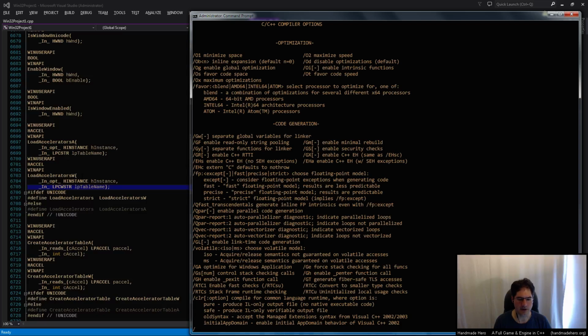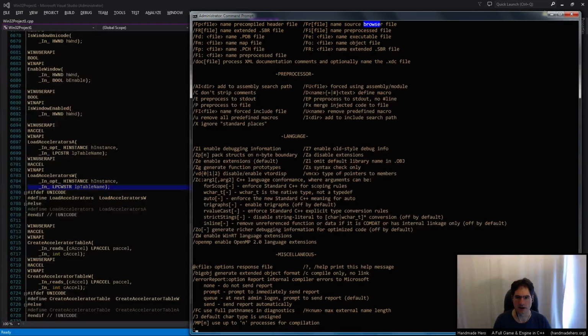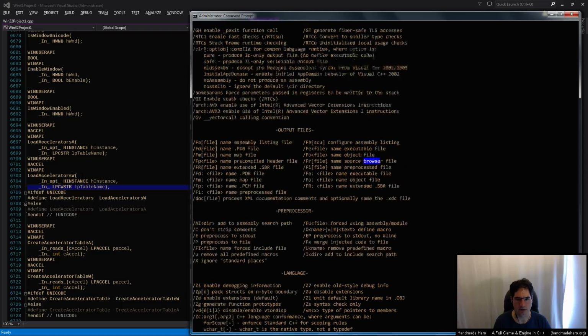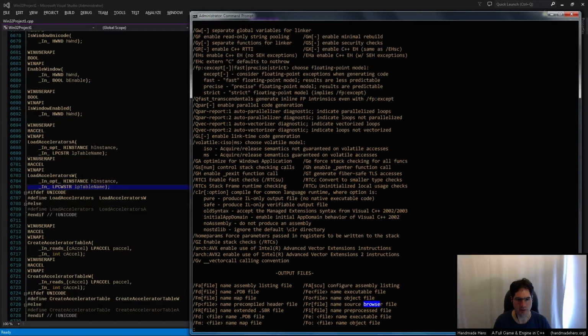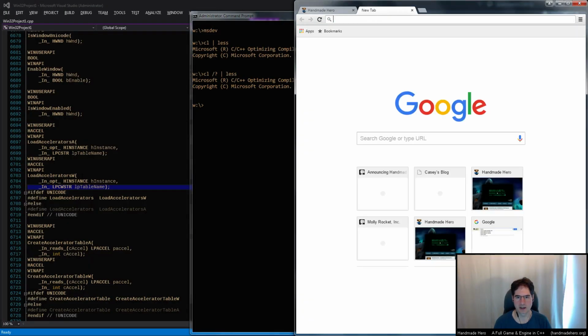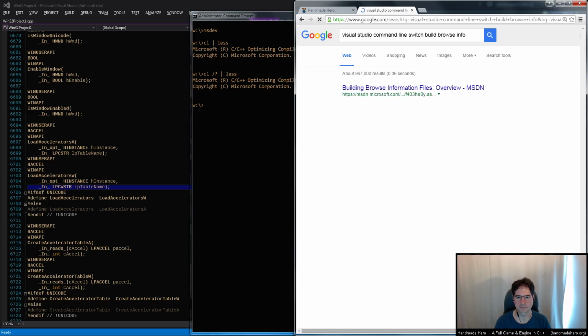In the compiler, I guess there's a switch for it. I don't usually do it, so I don't really remember, but let's see. Browse info, anyone? Can you build the browse info? I don't know. Let's see. Visual Studio command line switch, build, browse info. Pretty clear, right?